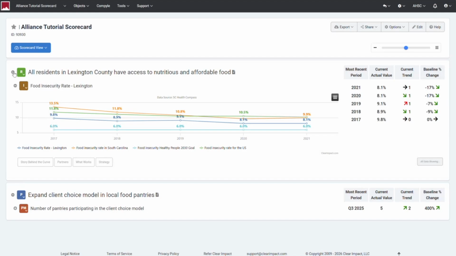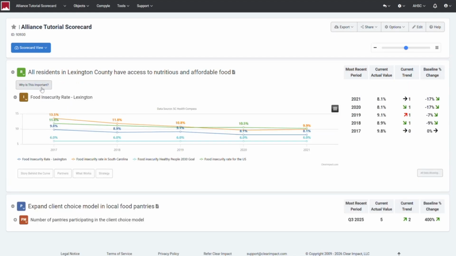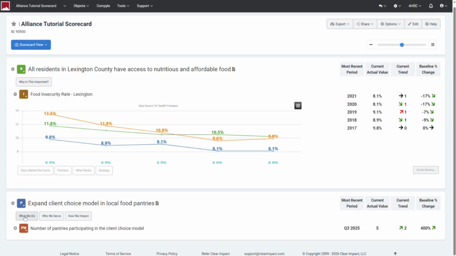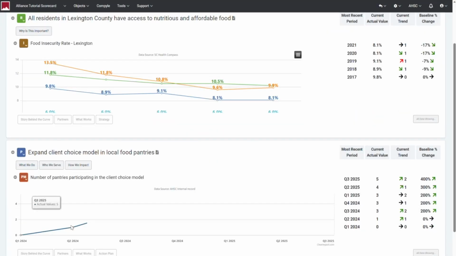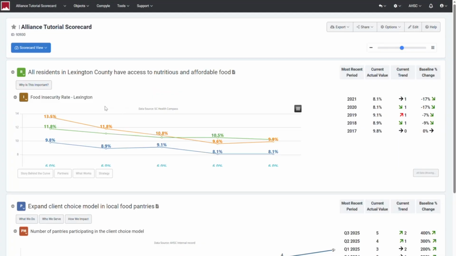So under all of your objects, you will see that there are different questions laid out. Under results, you'll see why is it important laid out. Under indicator, the questions will be story behind the curve, partners, what works, and strategy. Under programs, you will have what we do, who we serve, and how we impact. And then under performance measures, you will see story behind the curve, partners, what works, and your action plan. So I'm going to go through what you would include and how you would edit these things.